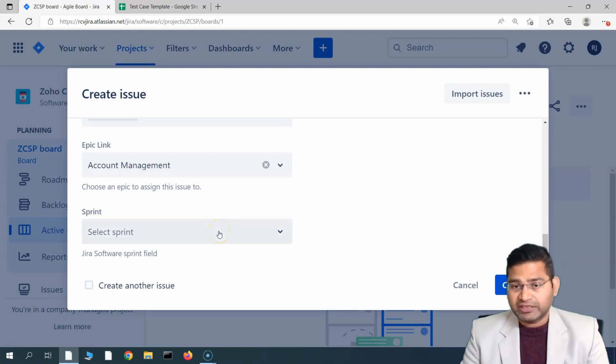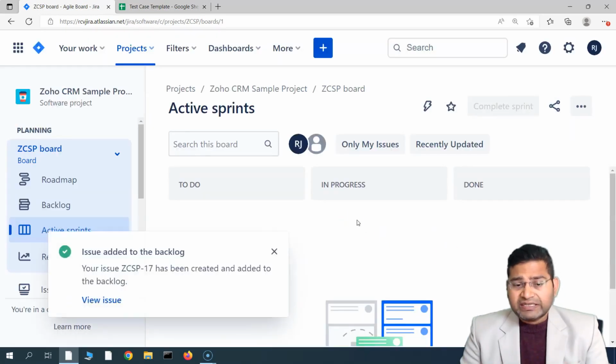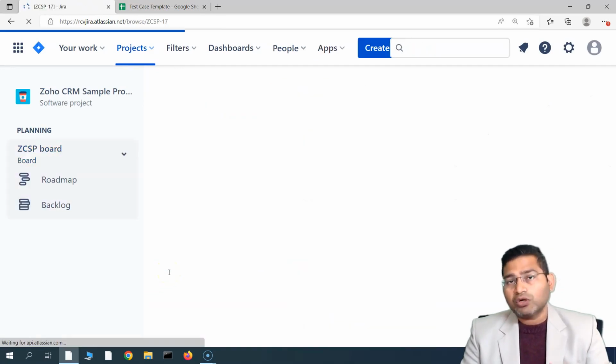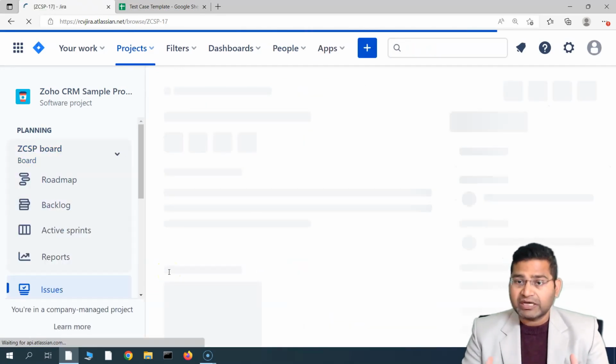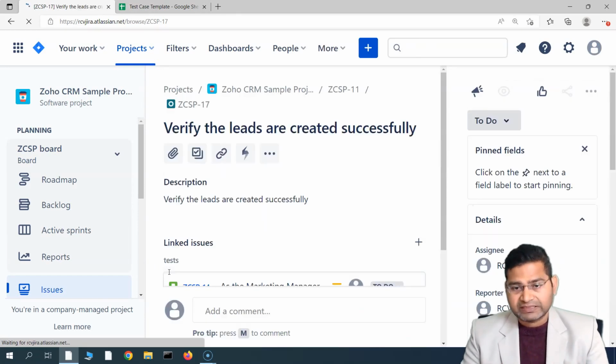Okay, and then sprint: if you are writing within a particular sprint, then obviously you can select that sprint, to say these test cases are relevant for this particular sprint. I'll leave it blank and then simply click on create. This will create an issue of type test. Now let's go to the issue and see what different capabilities are provided in this test case.